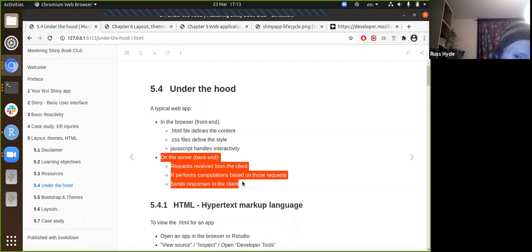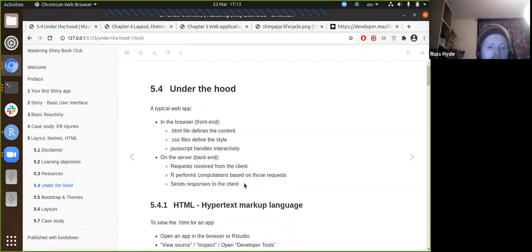There's a second set of programming skills required to write code that runs on the server. So typically what happens is, as you're working in the browser, as you're clicking on things, requests will be sent back from your computer to the server.